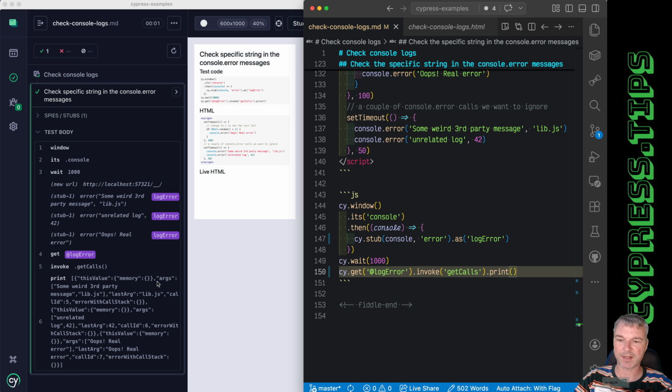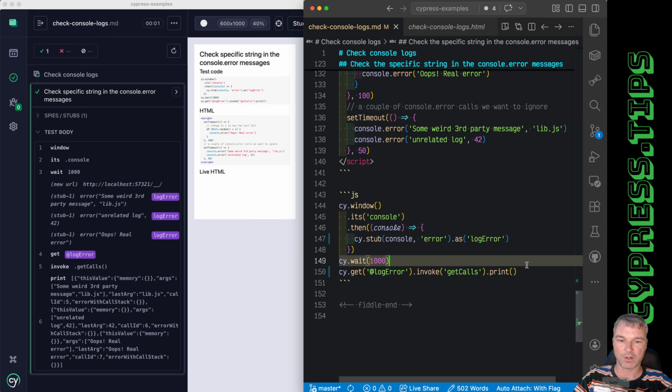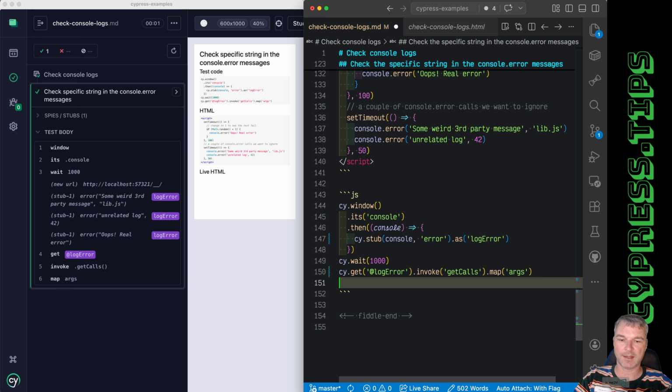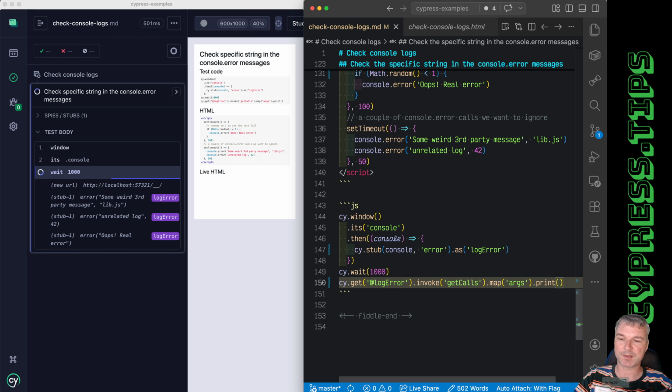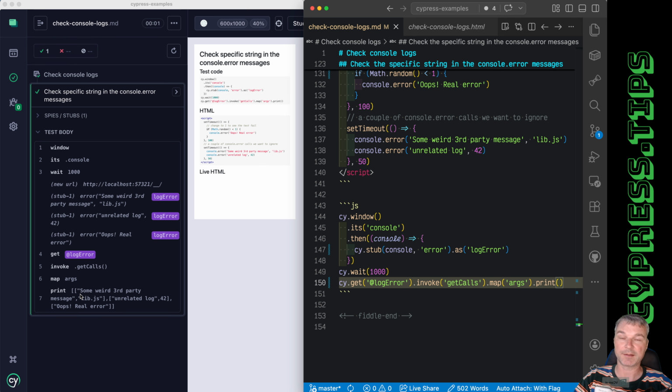So notice that in addition to Sinon methods and counters and properties, there is a property called args, and it's an array, and these are all the arguments to each console error call. Alright, so what we can do, we can map each call to its args property. And let me print it again so we see what we get. We're getting an array of arrays, and these are all the arguments to every console error call.